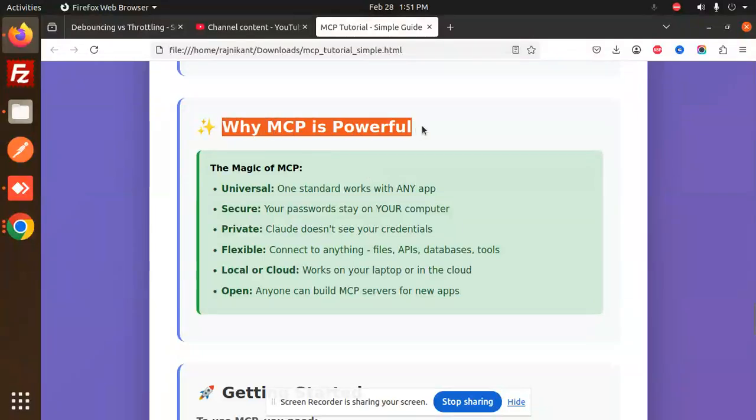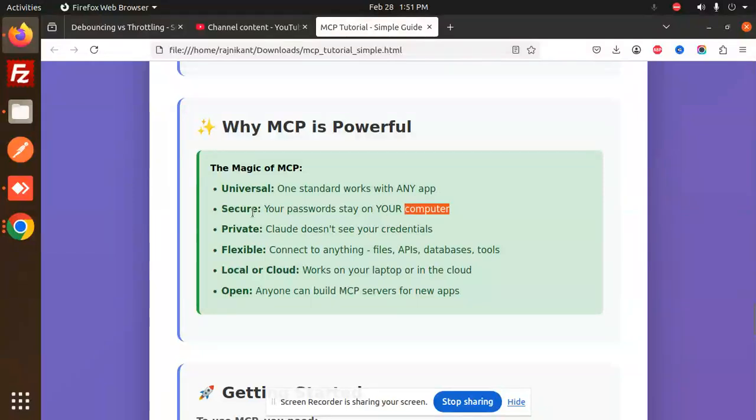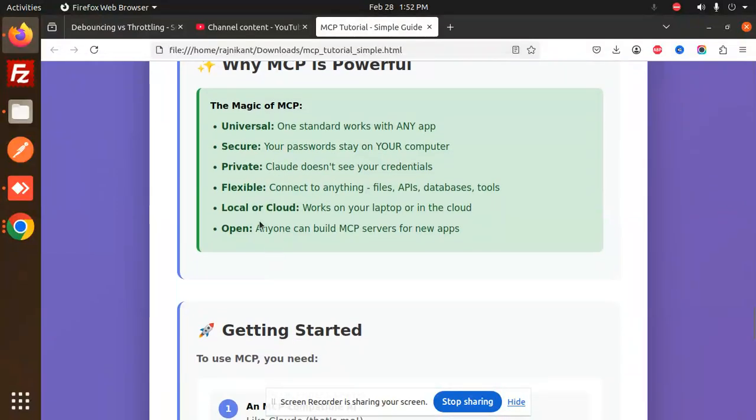So why is MCP powerful? The magic of MCP: Universal, one standard works with any app. Secure, your passwords stay on your computer. Private, Claude does not see your credentials. Flexible, it connects to anything: files, APIs, databases. Local or cloud, it works on your laptop or in the cloud. Open, anyone can build MCP servers for new apps.